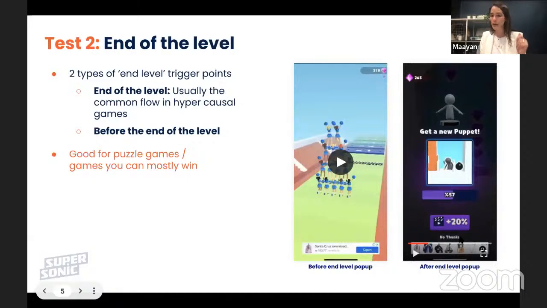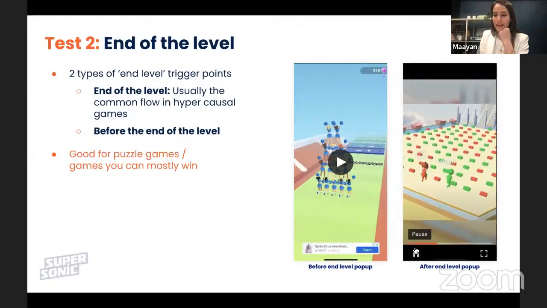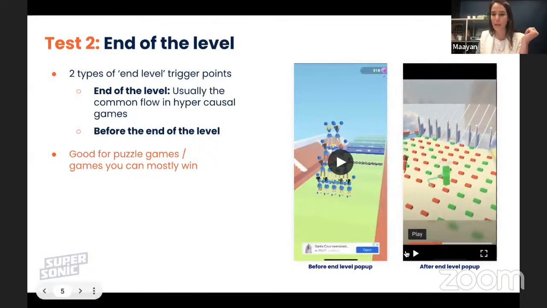That experience can make users feel like they get punished, for example. They get punished just because they decided not to watch a rewarded video. So let's see how it feels. You click on no thanks, and you get an interstitial ad.